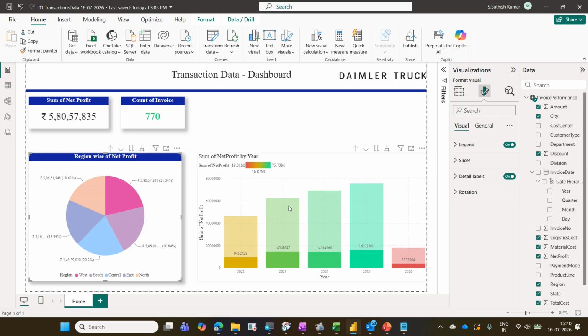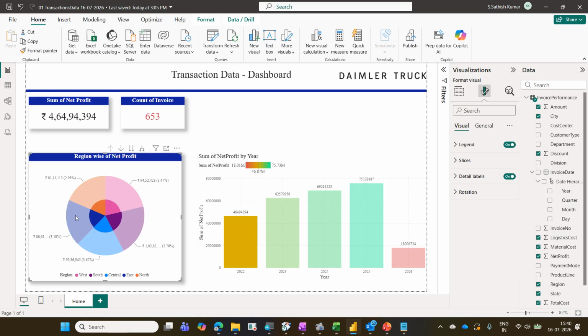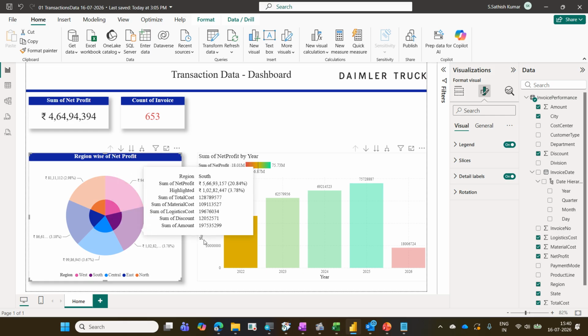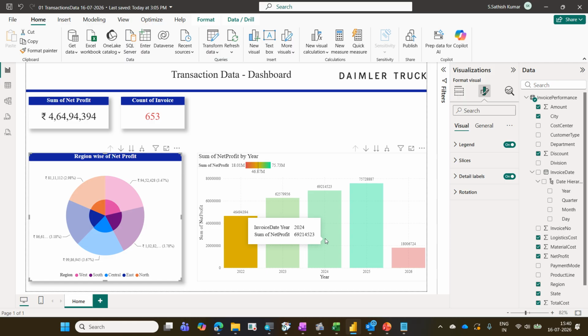Same thing will happen for this bar chart also. Column chart, sorry. When I select 2022, what is happening is, in the pie chart, it's highlighting only the 2022 details, which I don't want. When I select 2022, I want the chart of 2022. When I select 2023, I want the chart of 2023. Whatever I click, based on that, the chart should get changed automatically.